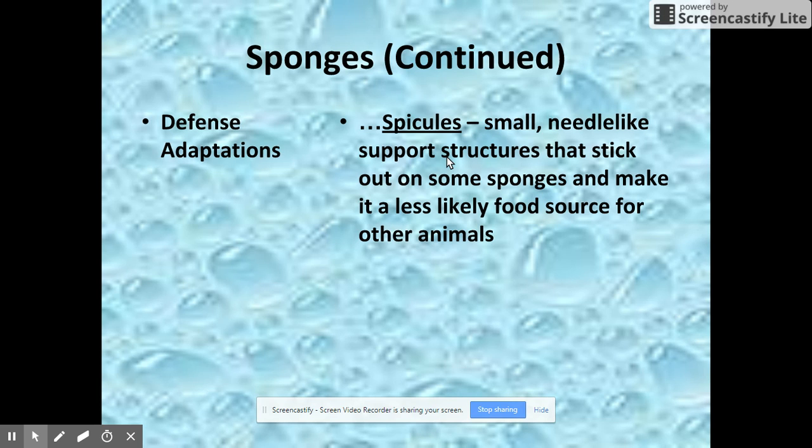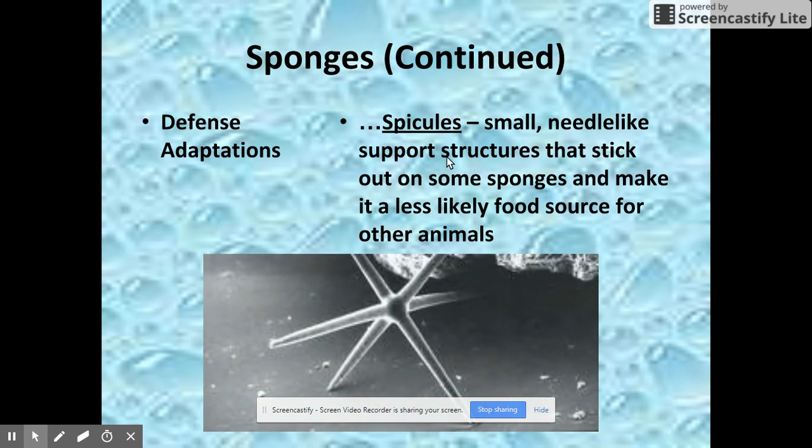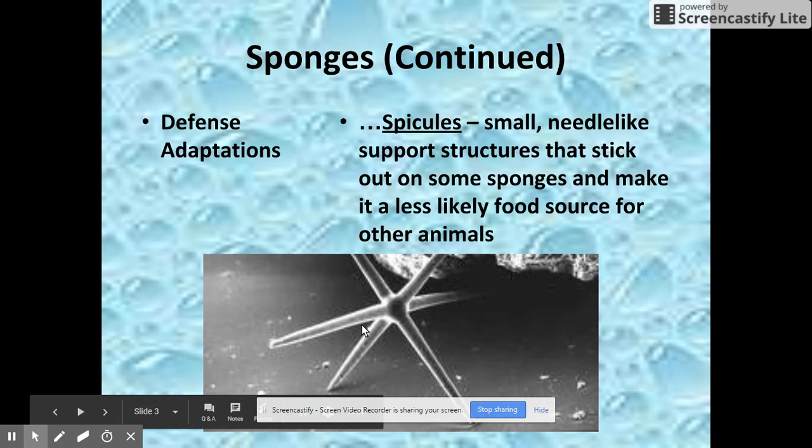Defense. They have these things called spicules. They're small needle-like support structures that stick out on some sponges and make it less likely for things to eat it. In just a minute, I'll show you a little diagram of where these things are, but they are on the inside of the sponges, and they make it very not good to want to eat. So it's basically like how a cactus has spikes on the outside. Sponges have these spicules on the inside, and there's just a very up close microscopic view of what it looks like. These are actually really, really small, but they are all inside of the sponge.